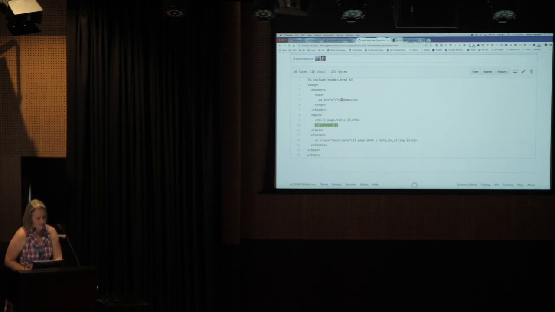And then once the content's done, it's going to do the end of the page. It has a footer that has the post date. This is another thing that's built into Liquid. They use this little pipe character to do filters. So it's saying, take the page date, which in this particular case, it's getting that date from the file name.